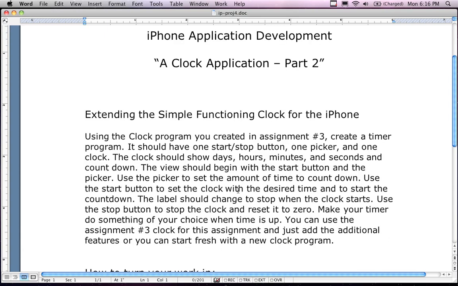Part 2 is extending the simple functioning clock for the iPhone. Or you can just turn it in as 2 different parts. This is fine as well. Using the clock program you created in assignment number 3, create a timer program. You should have 1 start and stop button, 1 picker, and 1 clock. So the clock shows the days, hours, minutes, and seconds, and countdown.